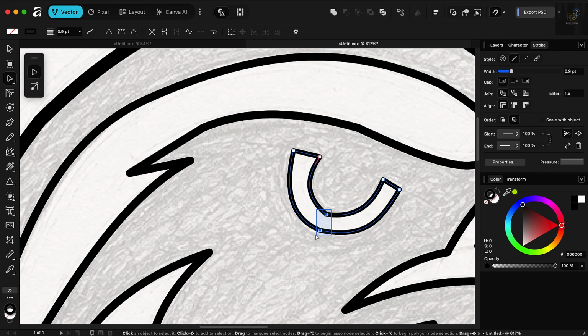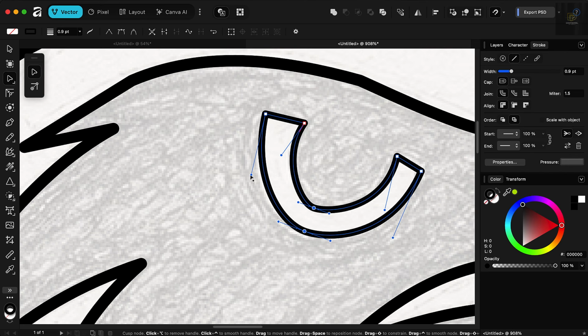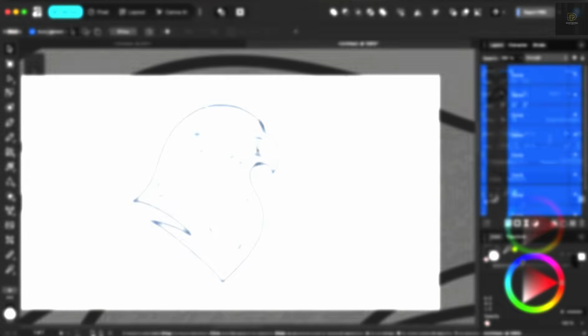Then click on this node tool and transform it to smooth like this. So you can now use this point to adjust this well. Use this point to adjust this well. Use this point to adjust this well. And you can see how easy this has been for us.